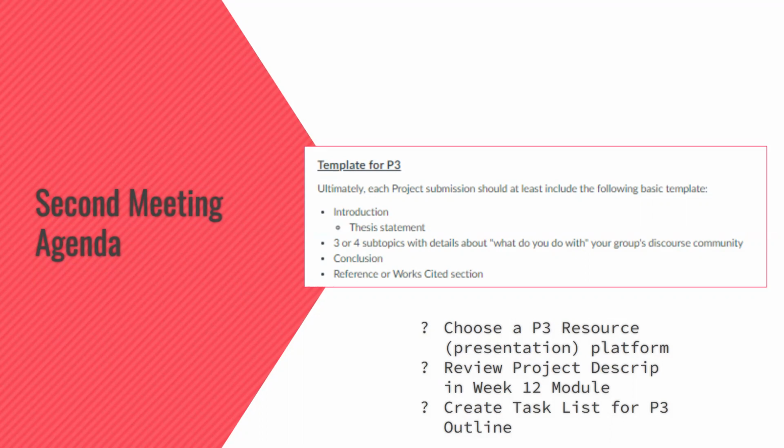Follow this basic template to create your P3 resource presentation. And then based on the basic template, integrate these ideas of having an intro and conclusion and whatnot with your group outline. And then start making a list of all the other distinct parts of your resource presentation, what it needs.